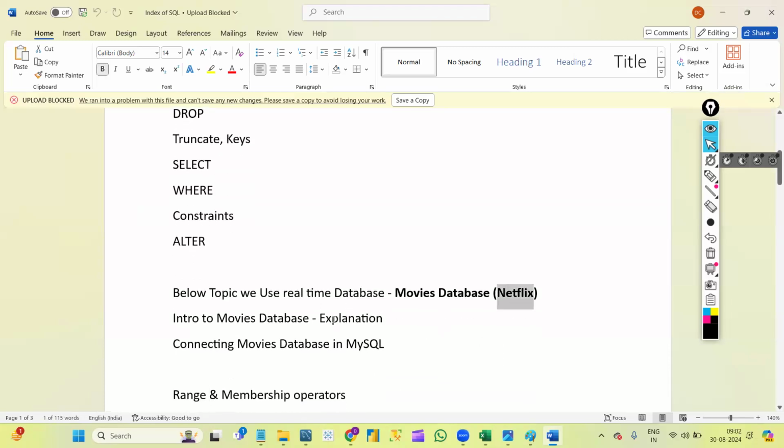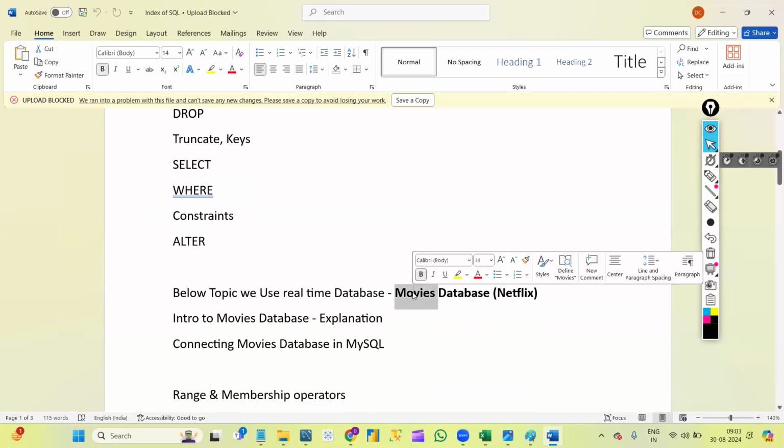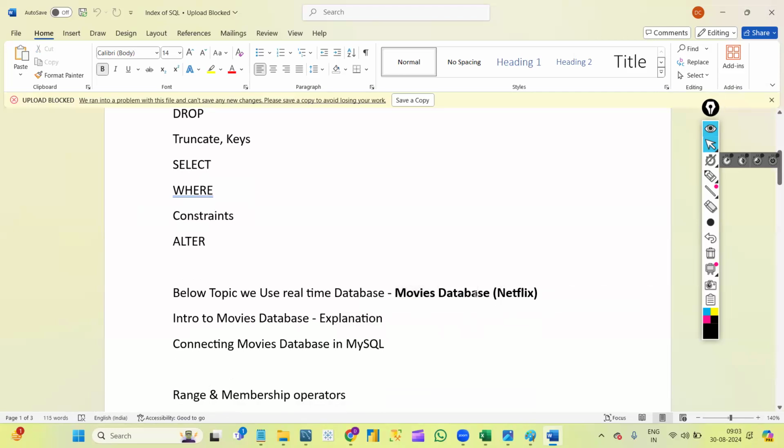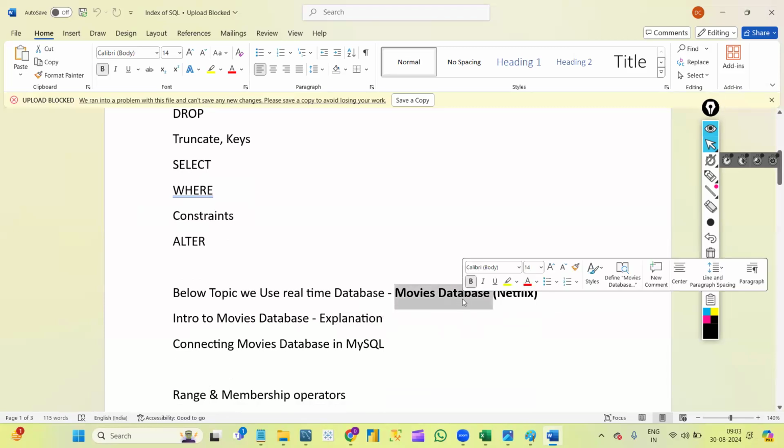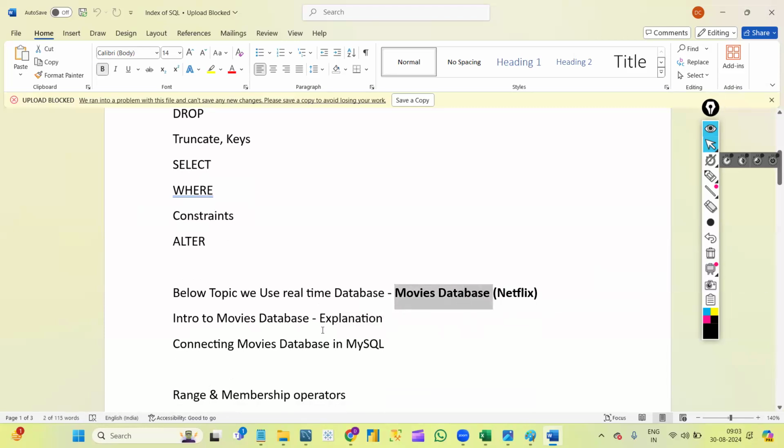Once we are done with all these concepts, I will show you how we will work with the Netflix database. I will explain that database. This is a real-time database, an OTT platform database. All the OTT platforms, maybe Amazon Prime, like that, and even if we store movies or DVDs in physical stores, we will maintain the same database. That database we are going to use in this course. At that time I will explain it in detail. I will show how many tables are there, what data is inside, and I will give that database to you and show you how to connect it on your laptops.